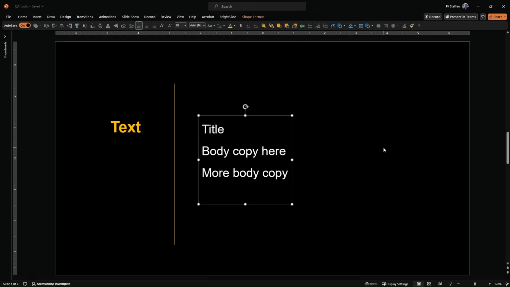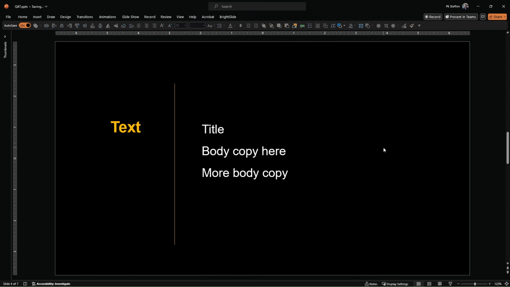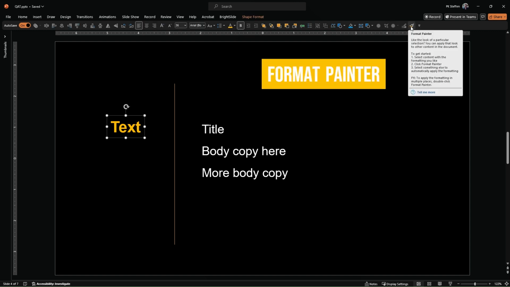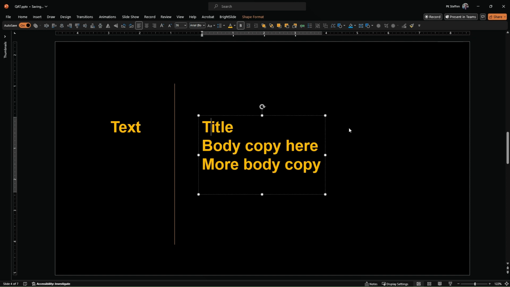And we can see the difference between that. Now I'm at 1.5. And also, again, something you can do with a keyboard shortcut, but the format painter is right here. I can pick up the color of that text and apply it to another bit of text.